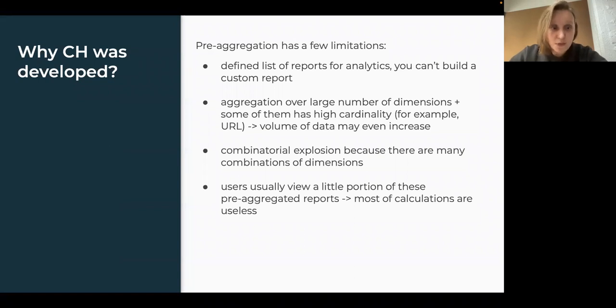The other problem is that we need to show data in different combinations. For example, by browser version, by operating system and browser, by operating system, browser and date, and so on. So it's like a combinatorial explosion, and there will be an enormous amount of data. And for me, the saddest point is that all these calculations are really in vain, because users usually view only a little portion of these pre-aggregated reports. Some users are interested in the browser view, the others are only looking at metrics by date. So we are doing lots of calculations and no one sees them.